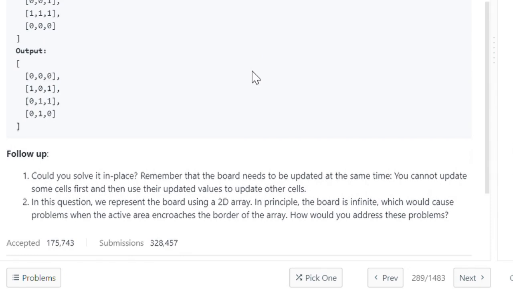The follow-up is, could you solve it in place? Remember that the board needs to be updated at the same time. You cannot update some cells first and then use their updated values to update other cells. And 2, in this question, we represent the board using a 2D array. In principle, the board is infinite, which would cause problems when the active area encroaches the border of the array. How would you address these problems?